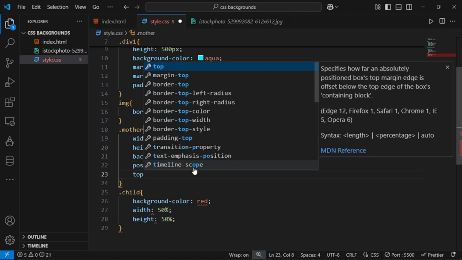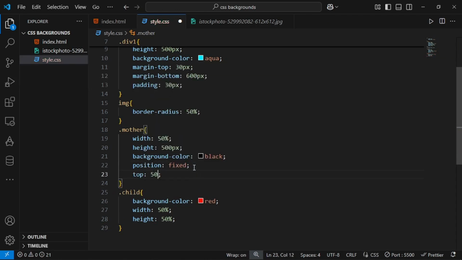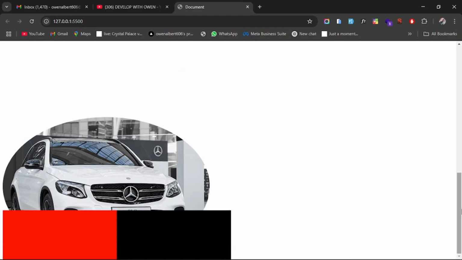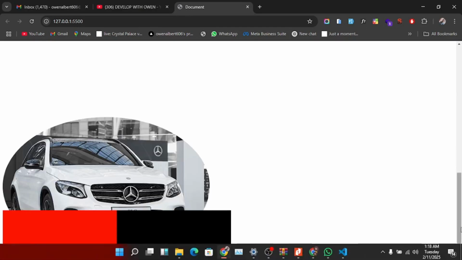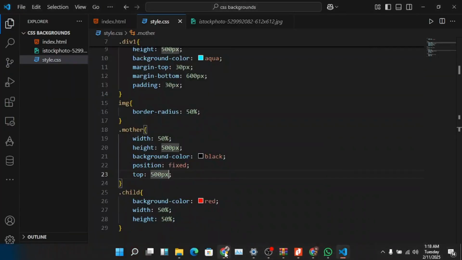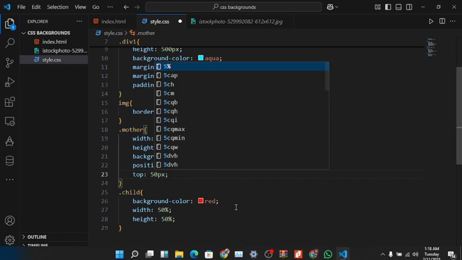top, we can say 500 pixels, and we get this. So it is 500 pixels from the top, and when we scroll, it will keep fixed. We can reduce this to maybe 50 pixels from the top. You find that it leaves a space of 50 and remains fixed. So when you scroll, the rest of the content moves, but then it's fixed.